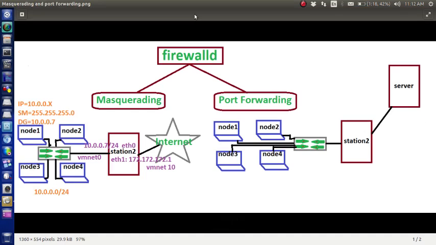As we have discussed in the last session, masquerading, now it's time to talk about port forwarding. Masquerading and port forwarding both are forms of network address translation. In Red Hat Enterprise Linux 7, network address translation can be configured with the help of the firewall daemon.